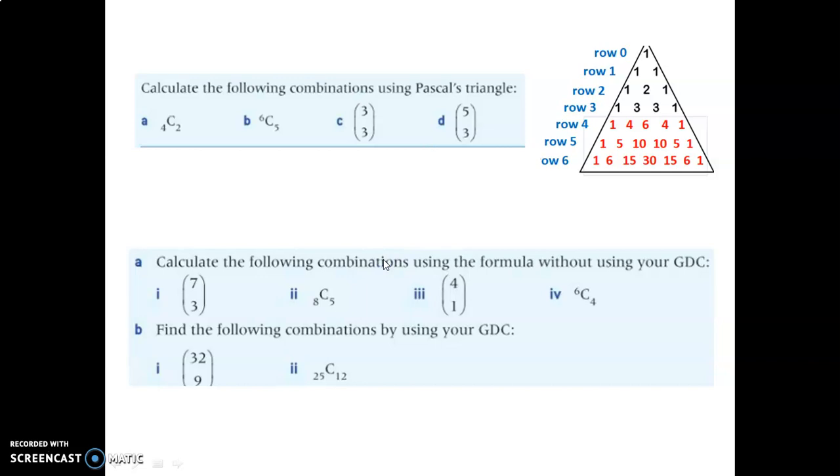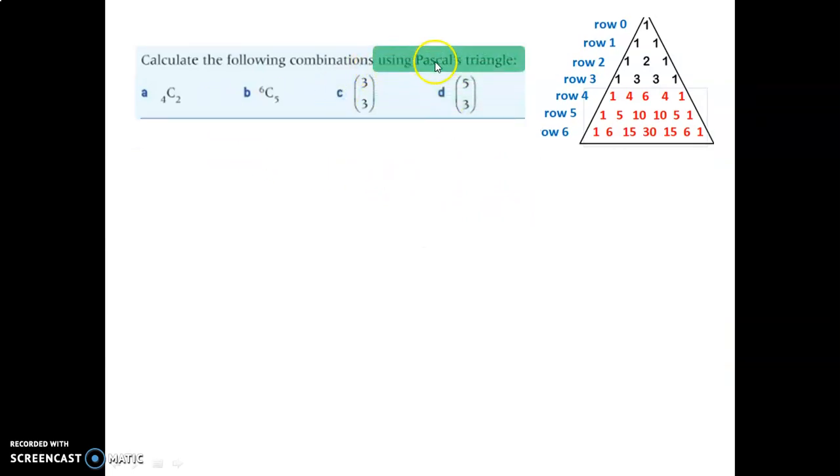Okay, now that you see that clear relationship between Pascal's triangle and the idea of choosing items from a certain number of items, let's just practice with combinations for a bit. The first problems here ask you to use Pascal's triangle. So basically in this, let's go back.